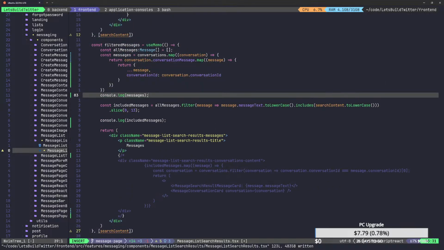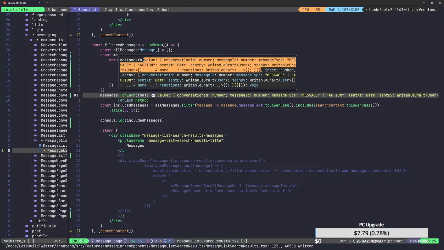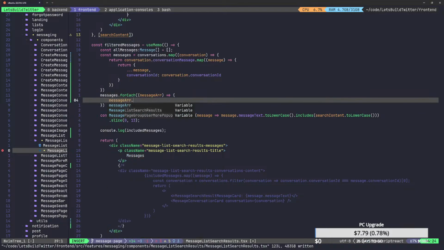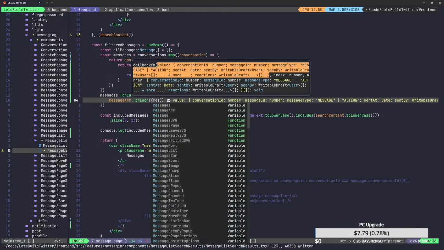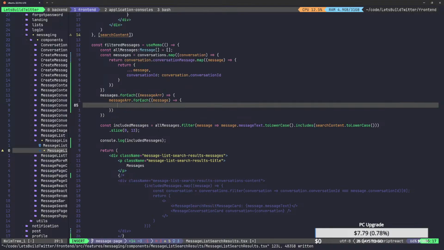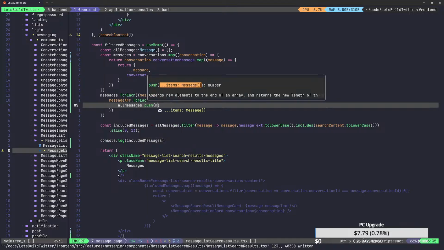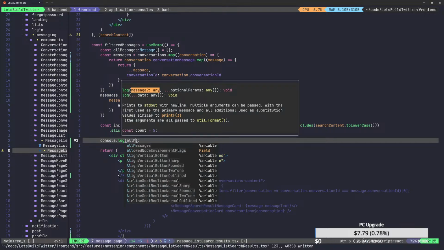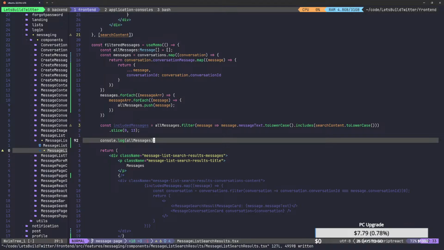Okay, so now basically this is kind of an ugly way to do it: messages.forEach message array, and then message array.forEach. You could probably flat map this or do some sort of map for this, but it is what it is. So then we can say allMessages.push and push the message. Now we have our all messages again. Double check this, all messages. So this is a really ugly way to do this, but it is what it is.